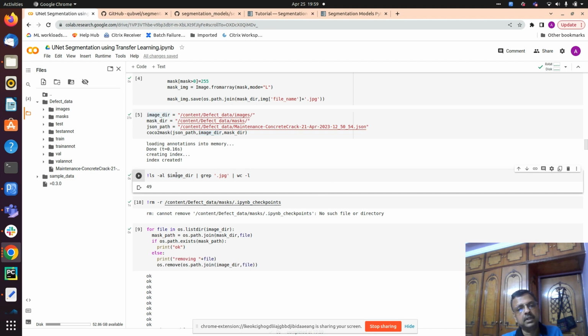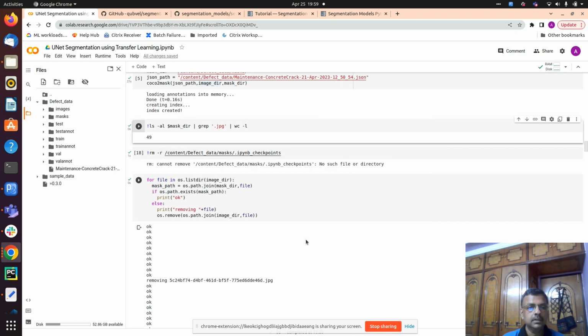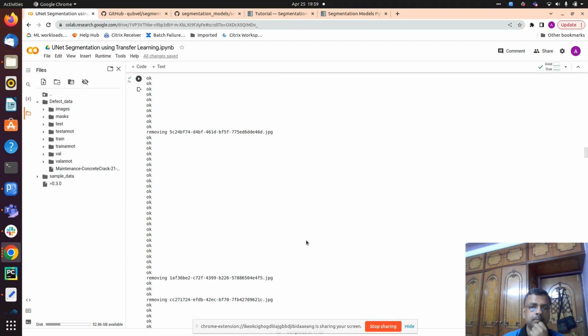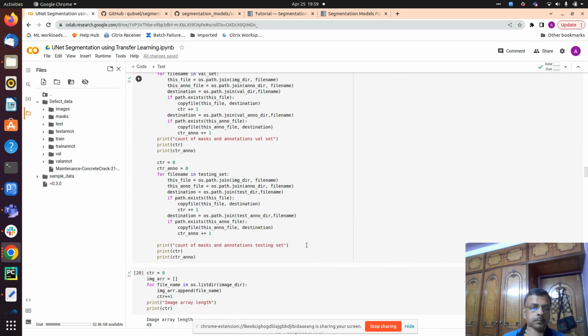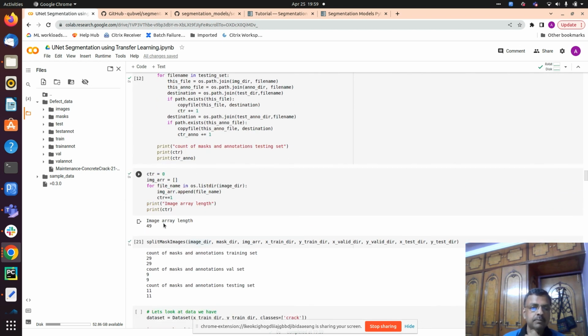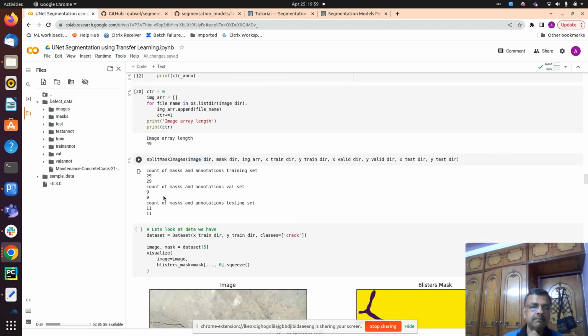Now I get 49. The same thing I can do for the mask directory. It shows 49. Okay, so we are good here. So this 49 has now been distributed into train, validation, and test splits.